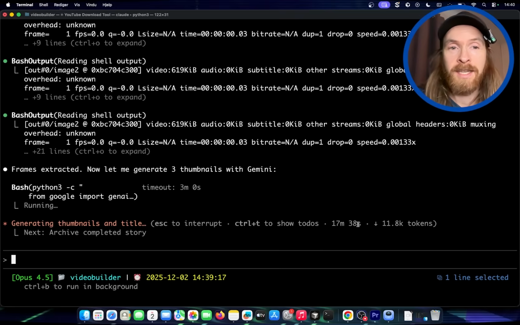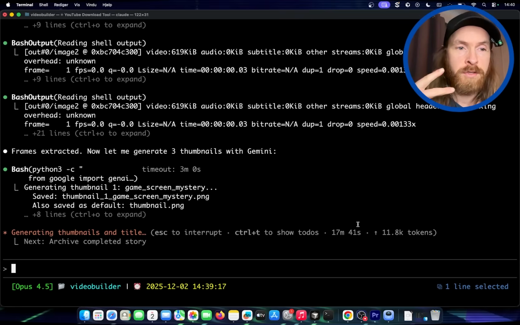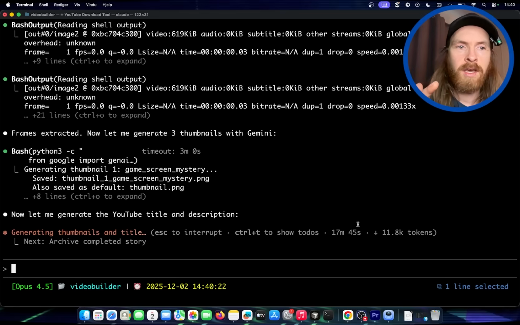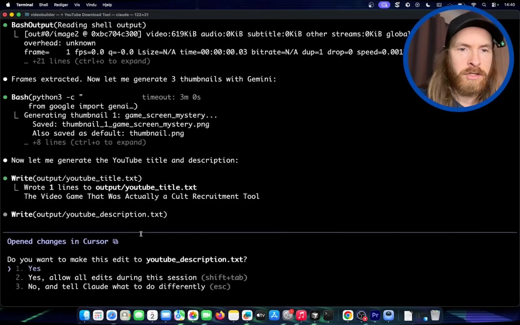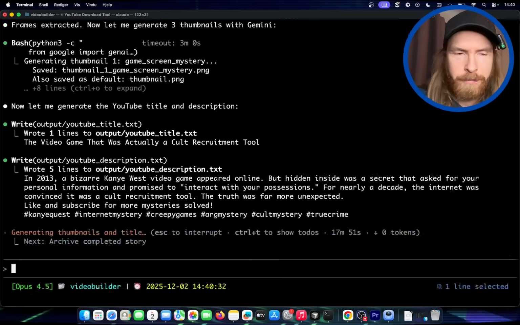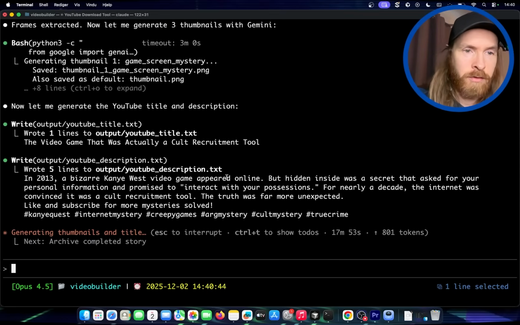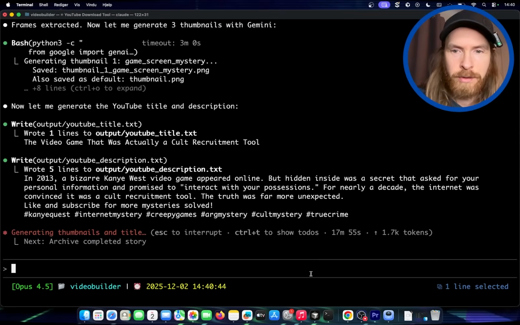It does the video editing, it does the planning, it comes up with a story, so I can create different stories from my videos. I create images to fill in the gaps we are missing. I can do background music, as you will hear, that I created with Suno. I can get title suggestions. The video game that was actually a cult recruitment tool. Okay, that's pretty interesting. We can get thumbnails. What thumbnails did they come up with for this video type? We get a description. Of course, this is an example, but for my video, this could be something else.